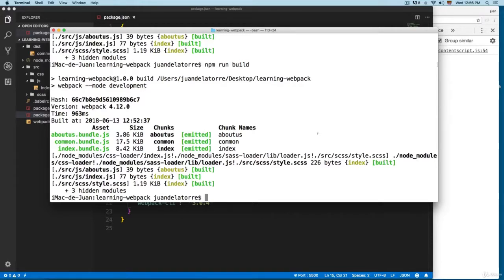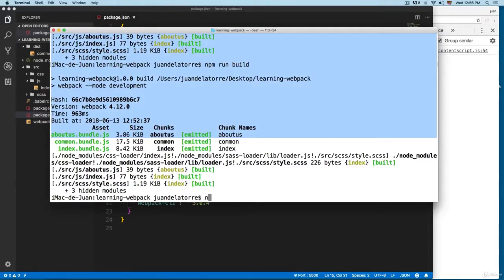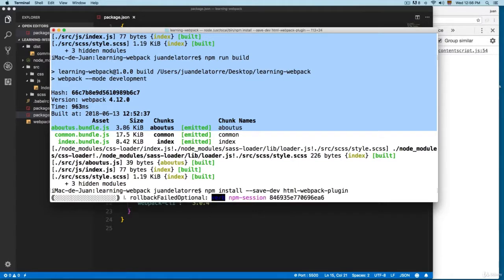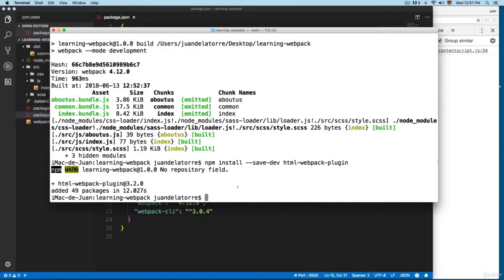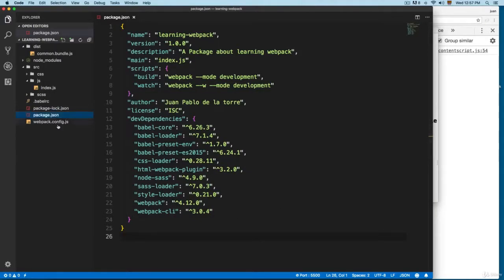I said in the last video that I was going to install Webpack dev server. First, I'm going to show you how to install the HTML Webpack plugin. So from here in the terminal, I'm going to run npm install --save-dev html-webpack-plugin. This is a plugin, so we're going to install this. So now you can see that this is installed, and we're going to open the configuration file.